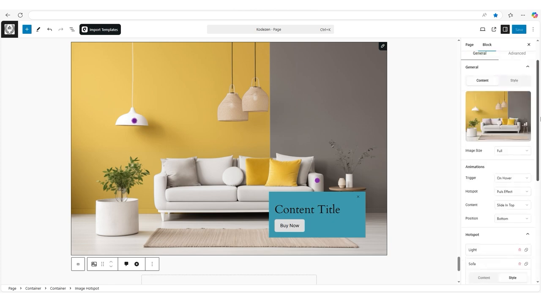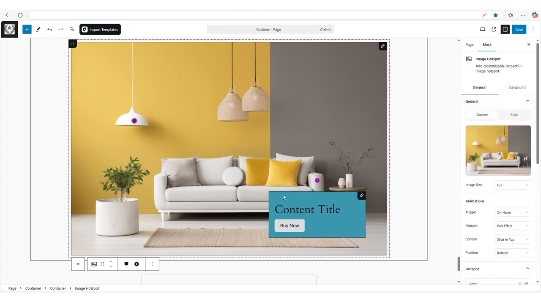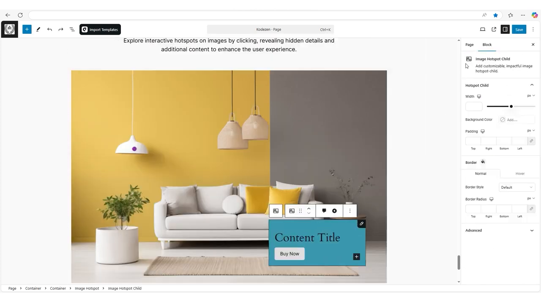Let's customize the Image Hotspot child by selecting a hotspot. Start in the hotspot child settings and set the width. Add a background color to make it stand out visually. Adjust the padding for top, right, bottom, and left to create space around the content.